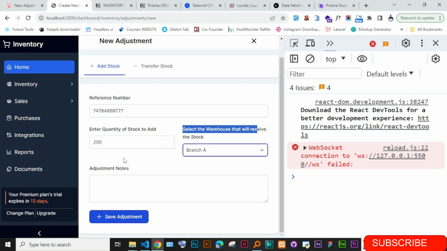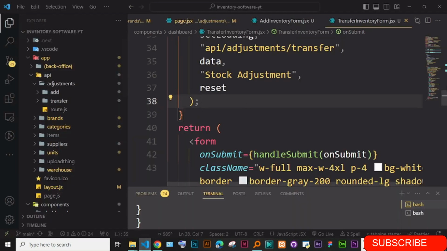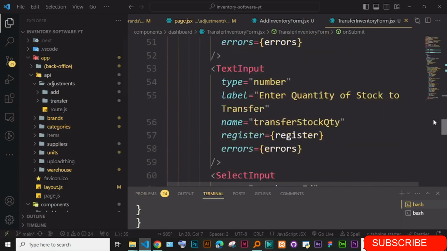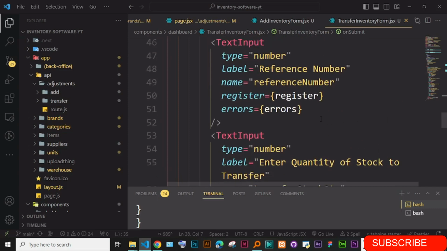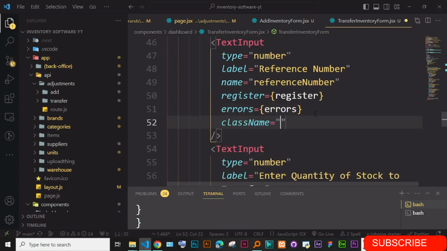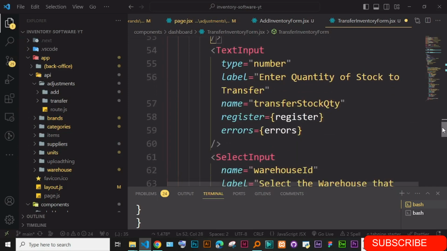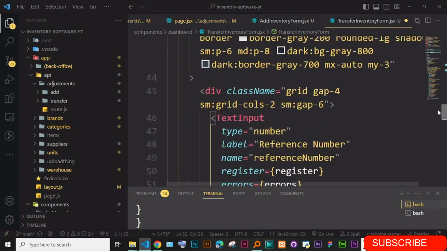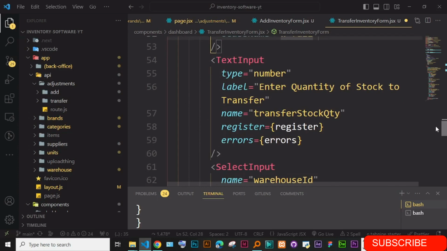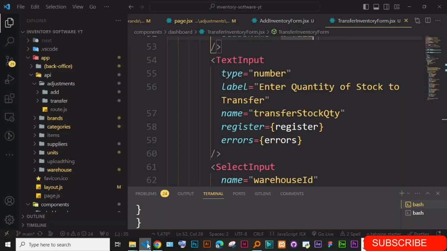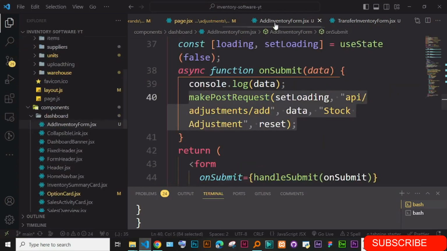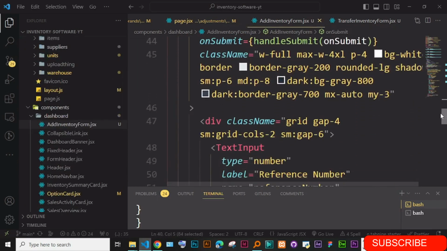Okay, and let's do that actually. So what I'm just going to do is, where we have select here, I'm just going to give it a class name of width is full, so it takes a half. Okay, and then we have this text input, we have this other one, reference number, and this is which one I'm on. Let's first start with this side.